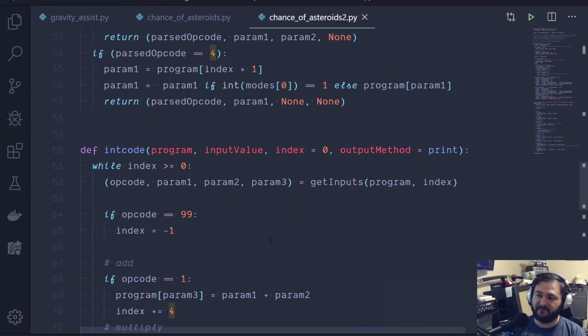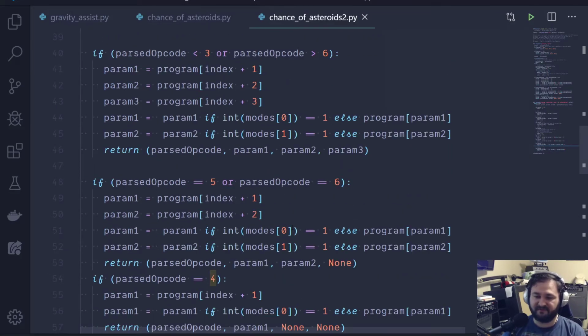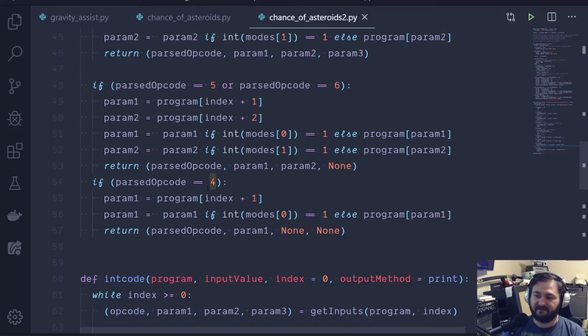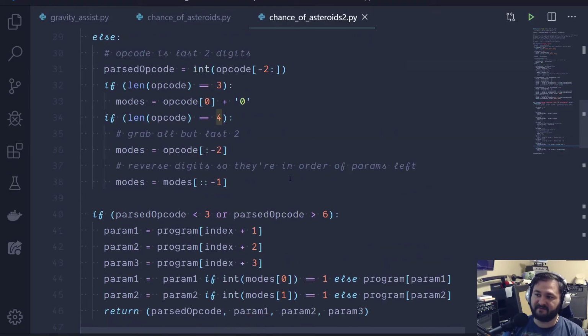So going back up here, maybe now it makes a little bit more sense. Basically, the cases where you're less than 3 or greater than 6, that's 3 inputs. 5 or 6 use 2 inputs. 4 uses 1 input or parameter. So that's why I've refactored this.